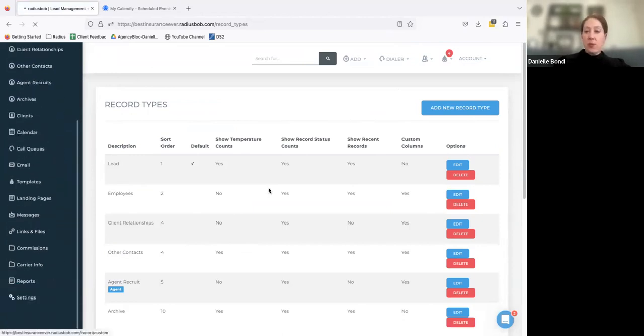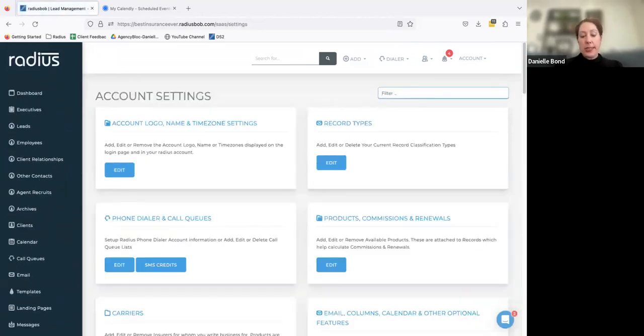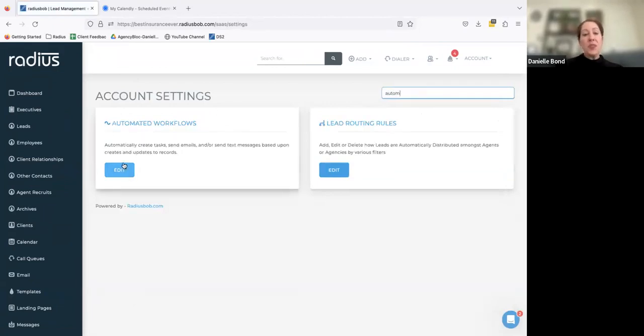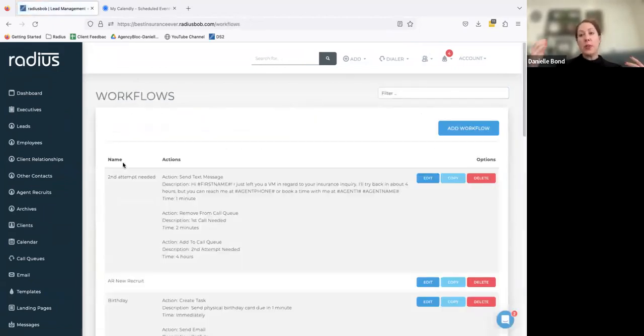I'm going to go into settings and we'll start looking at the actual automations. Most of you are familiar with automated workflows, so I'm not going to go into too much depth, but I do want to show you some of the newer features and how to use them.